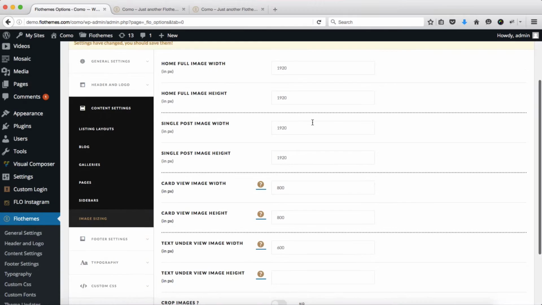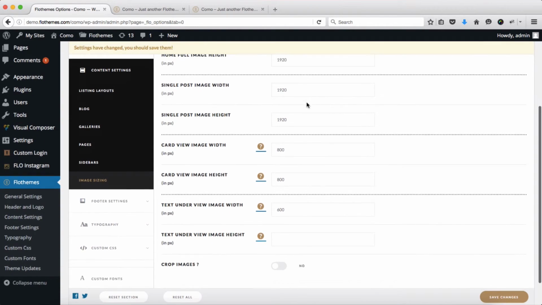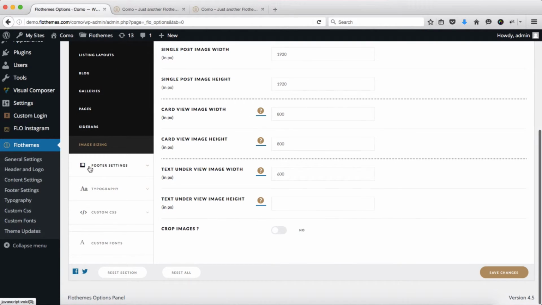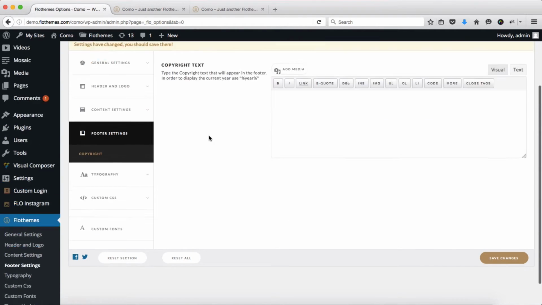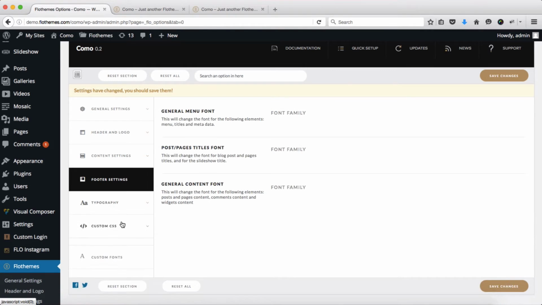Over here in this area, you are able to set the width of your homepage, full width images. Next off, we have the various card layout options as well. So you can set your vertical, horizontal, grid images. All of that information is managed over here. Finally, we have the footer settings, and essentially, you can add in your copyright text. Just add in a custom copyright text over here. Pretty easy and simple.